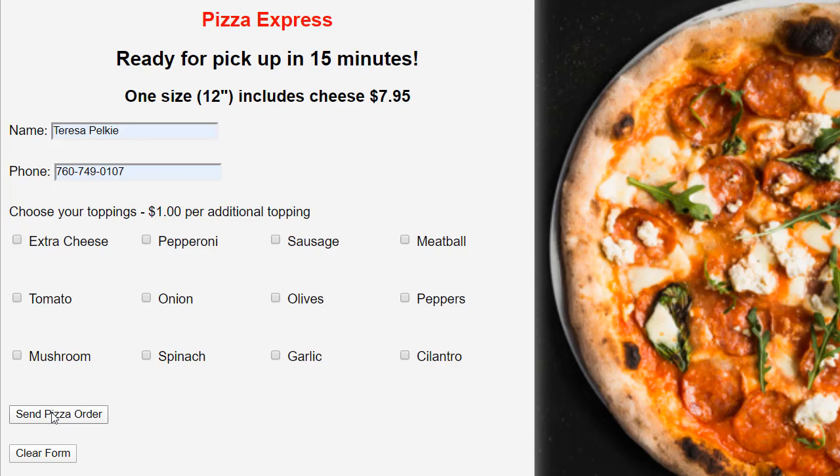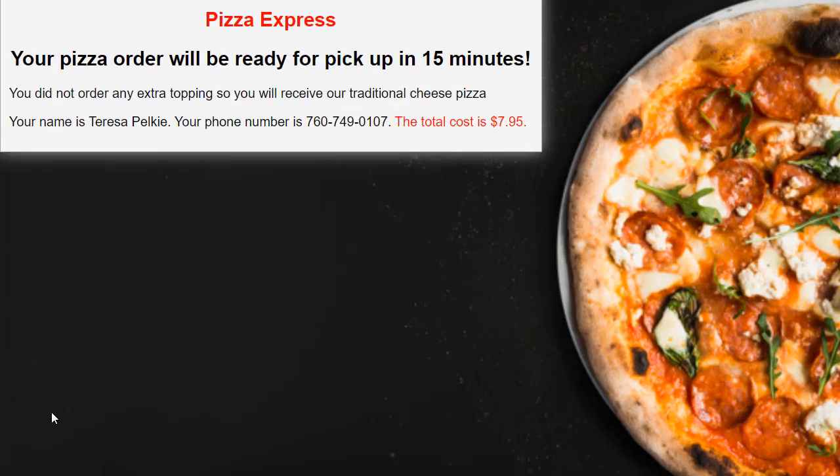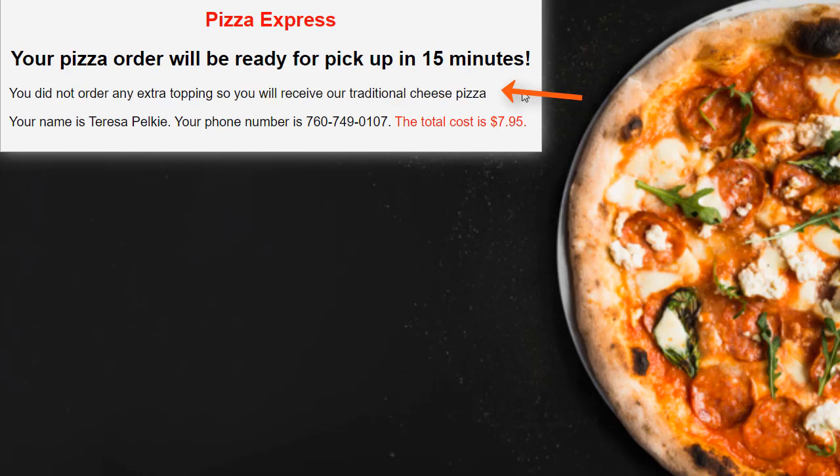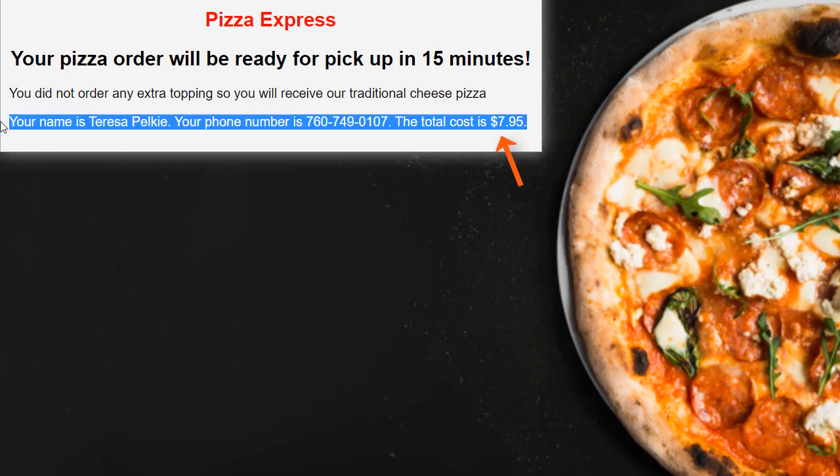When I click on the button, here's my response page. I have one message here. You did not order any extra topping, so you will receive our traditional cheese pizza. I also see my name, my phone number, and the total cost. The total cost doesn't have to be in red, and this content doesn't have to be across, it can be down. You can lay this page out however you'd like.